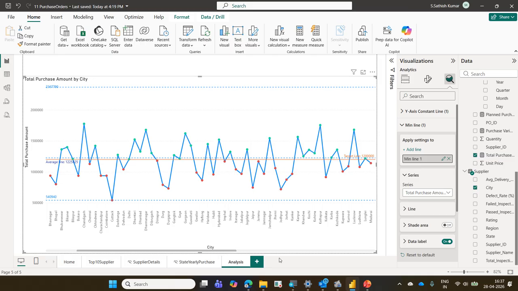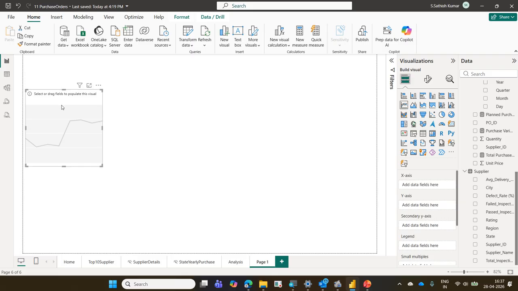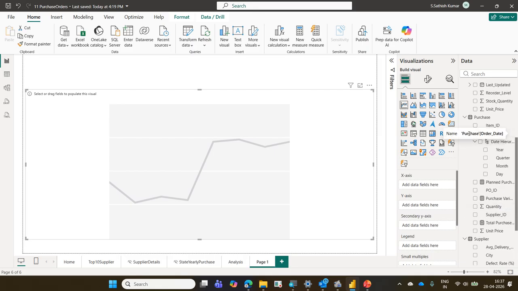Right? Maybe the final one here. Let us add a new page. Same line chart. I'm going to create a same line chart here. Order date wise. So let us drag the purchase order date. Entire order date I'm putting into x-axis. Purchase amount. Total purchase amount into y-axis.